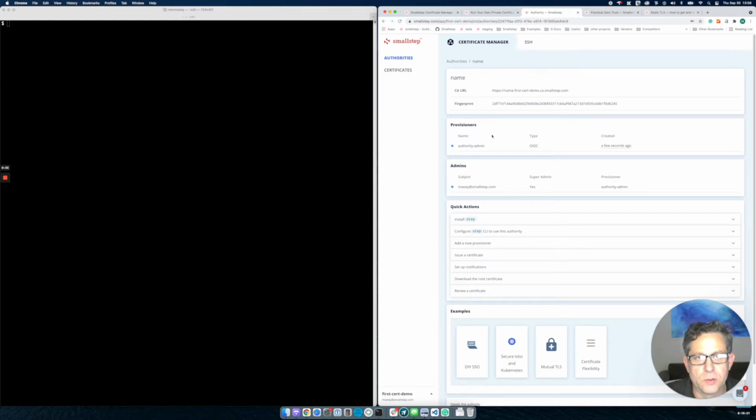Provisioners are ways that you access the CA. And we've created a provisioner called Authority Admin and assigned myself in this example as an admin to that provisioner. And that combination will allow me to do administrative actions on the CA.